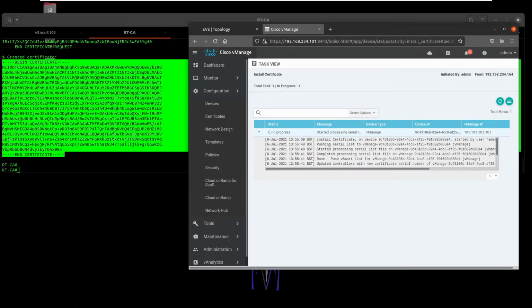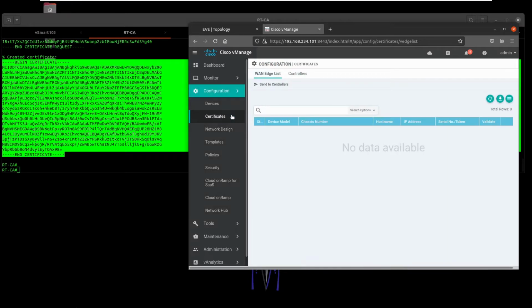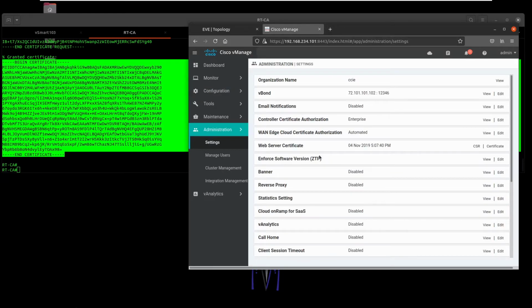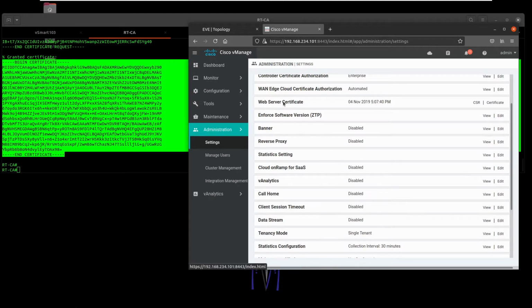And hopefully, if everything is okay, you should have a success status. If not, well, troubleshooting time. Okay, and it's okay. This means that now we trust this root CA, and all devices that are signed with this root CA, vManage is going to trust as well. So since we're already here, let's make a request for our web server certificates.